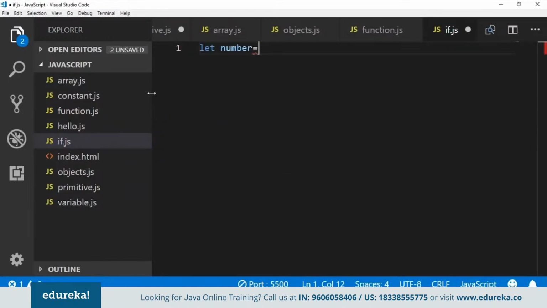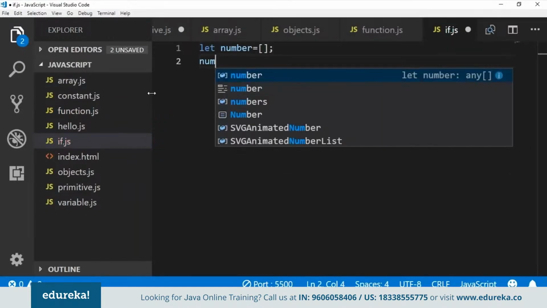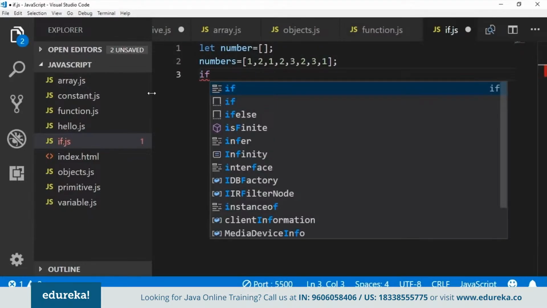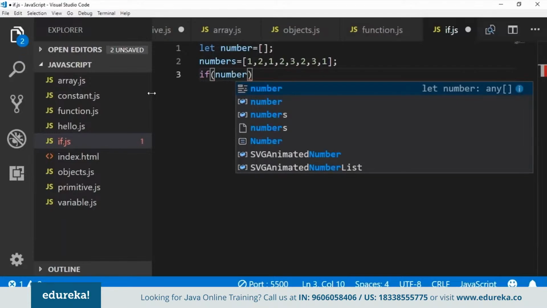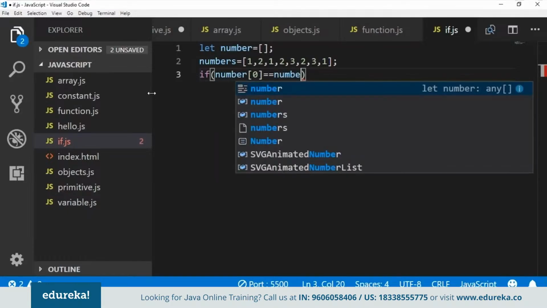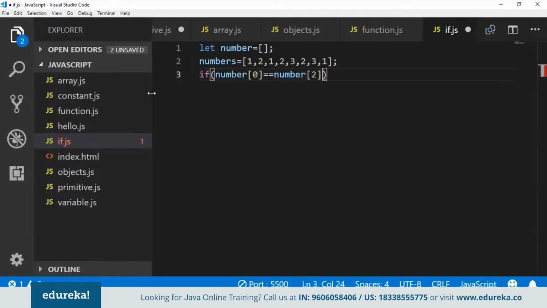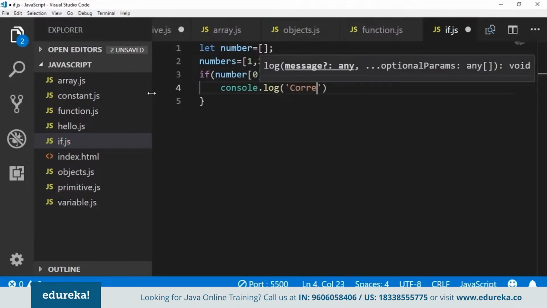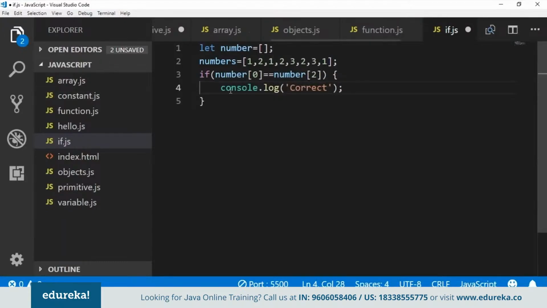So first what I'm going to do is define an array. Now let's add numbers into the array. I'm randomly going to add some numbers. Now let's add some condition over here. Now in the if, I'm going to define the condition, which is number at place 0 is equal to number at place 2. Then just display some statement. Let's say correct. So what is happening here? I'm defining a condition within the if statement, and this is a statement that's going to get executed if this condition is met.